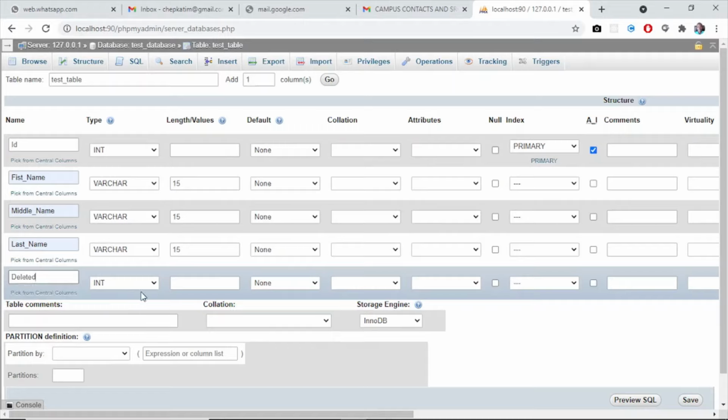What this field does is keep the status of the record, whether it is deleted or not. Remember, among the best practices of database design is not to allow the record to be completely cleared from the database. So whenever you present the user with the option of deleting the record, that is making it not available in the front end, but in the back end, you don't remove it completely. What you do is just give it a status such that it is either deleted or not deleted.